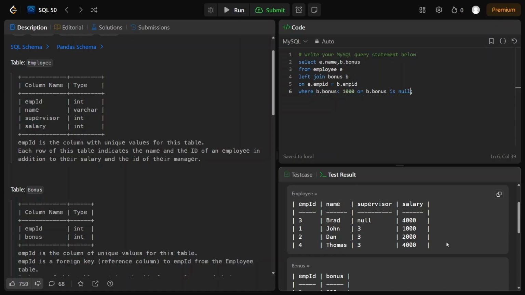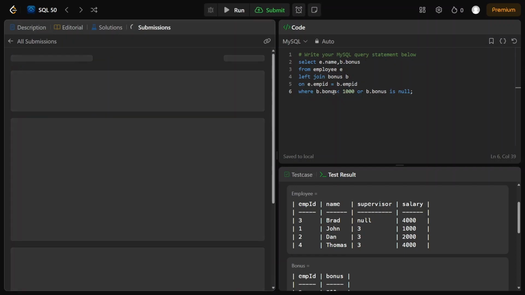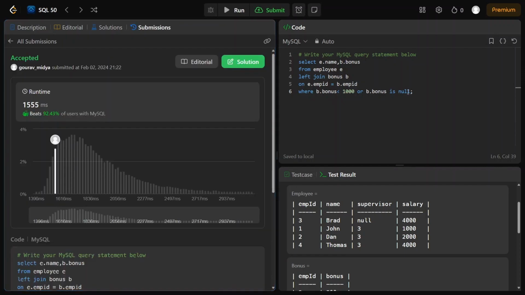Thomas had a bonus of 2000, so Thomas didn't need to be included. He wasn't included because we put a where clause where bonus should be less than 1000 or bonus should be null. And pretty good test case results we have.